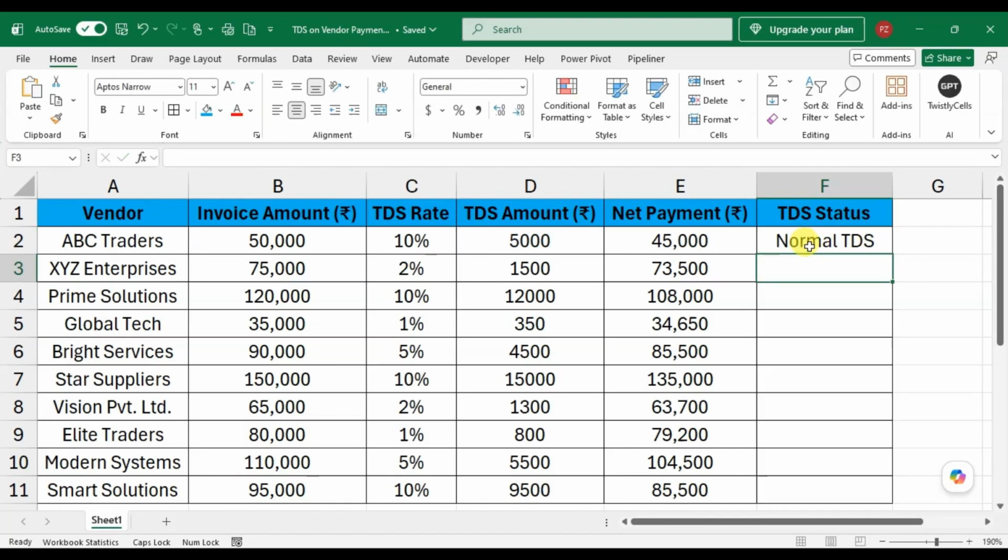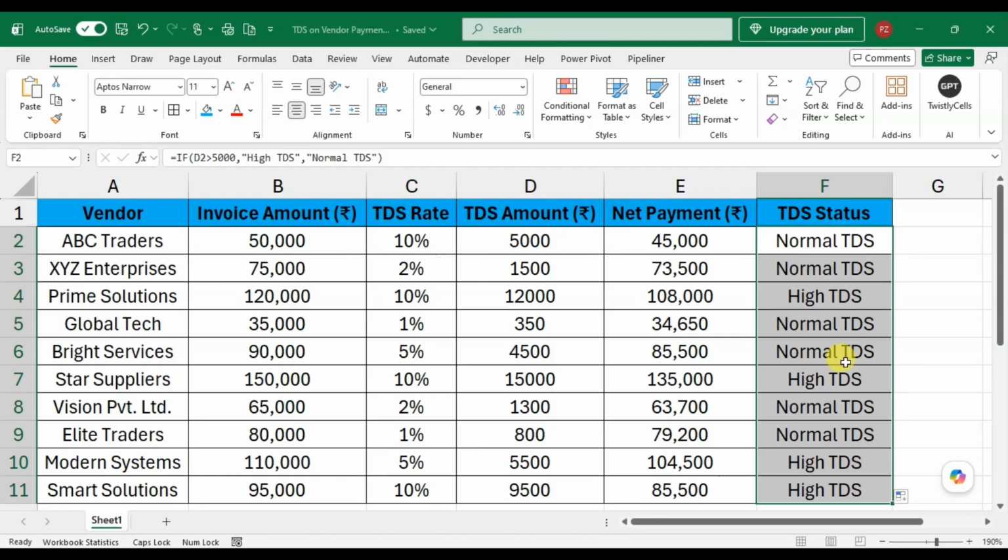Here the first is normal TDS, so its amount is not greater than 5,000. Select the cell, double click on this corner point, and here you see the high TDS. The TDS amount is greater than 5,000, which indicates the status high TDS. Understood? Next, I'm going to highlight the TDS amount column with conditional formatting.